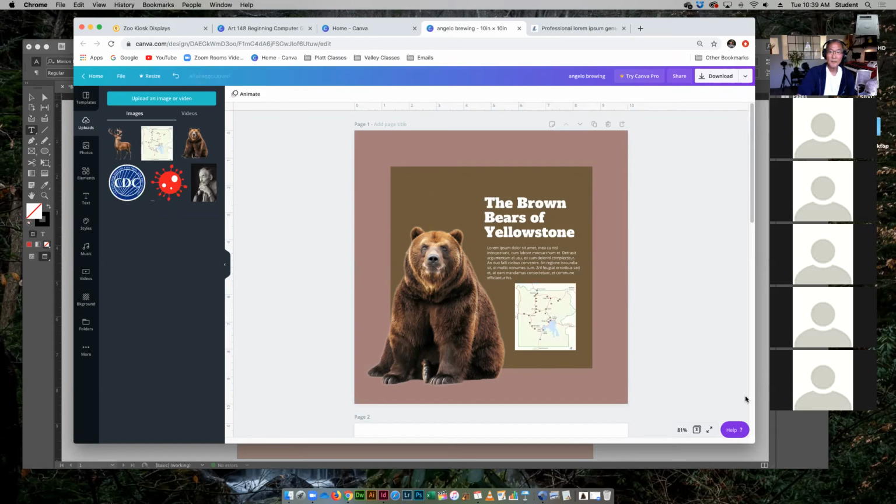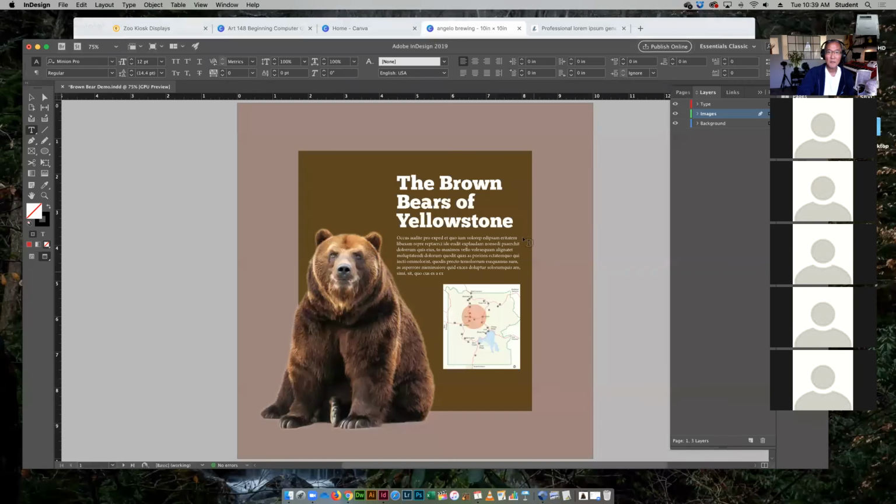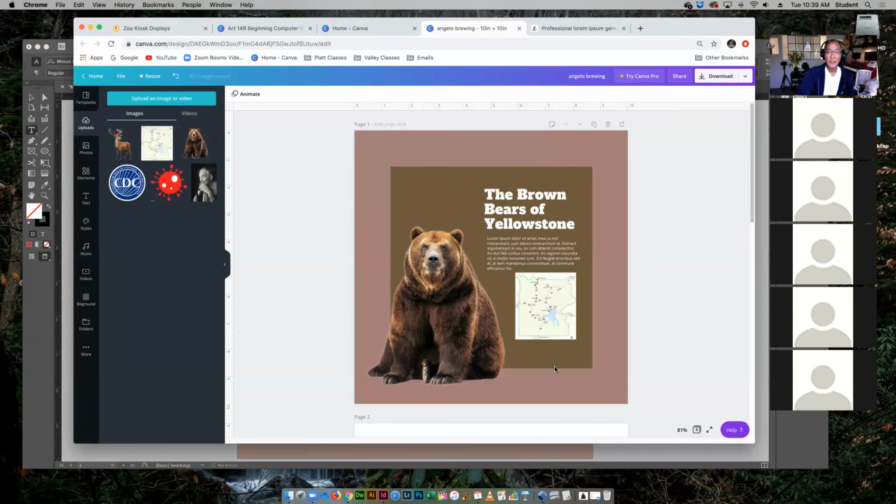And the last thing I'm going to do, I'm going to bring this up a little bit, bring this up a little bit and kind of put the map in there. Okay, kind of looking at the Yellowstone version here. And then I'm going to put that little circle in here.